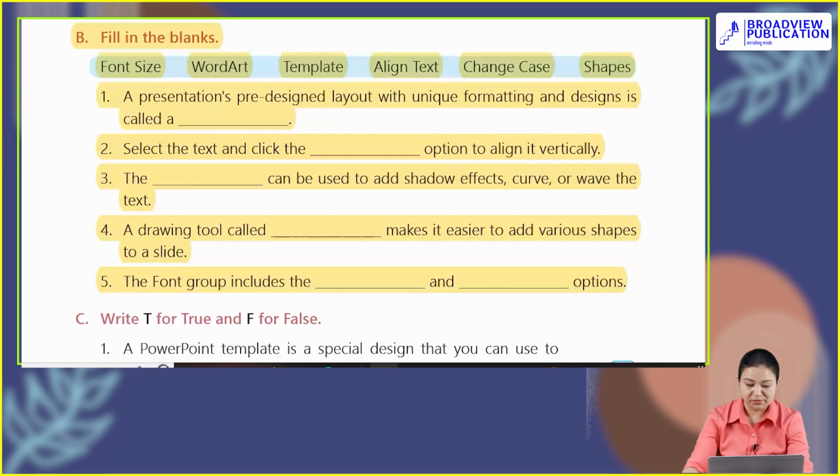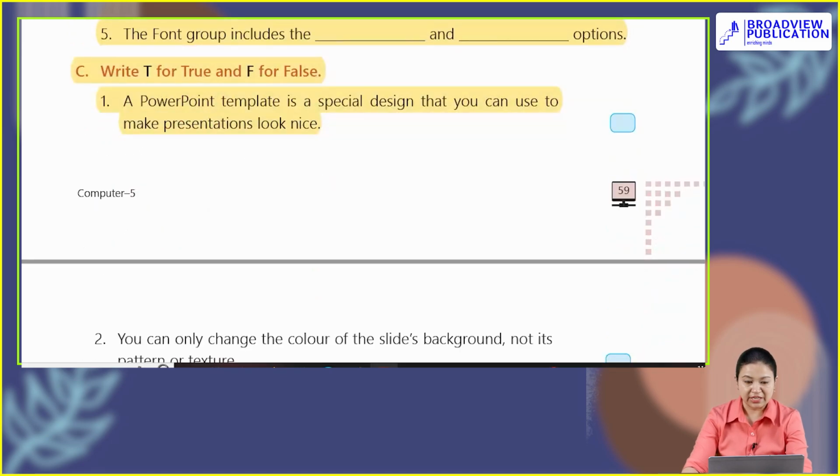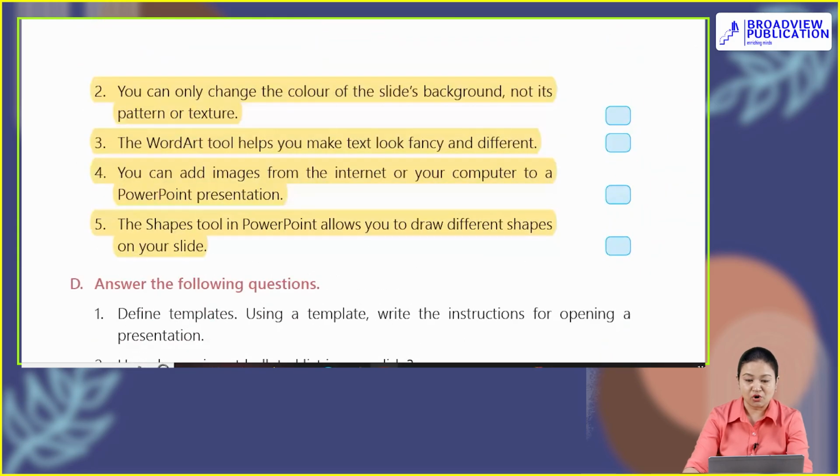Fourth, a drawing tool called dash makes it easier to add various shapes to a slide. It is Shapes. Fifth, the Font group includes the dash and dash option. So it includes the Font Size and Change Case option. So the third activity is write T for true and F for false. A PowerPoint template is a special design that you can use to make a presentation look nice. Yes, it is true.